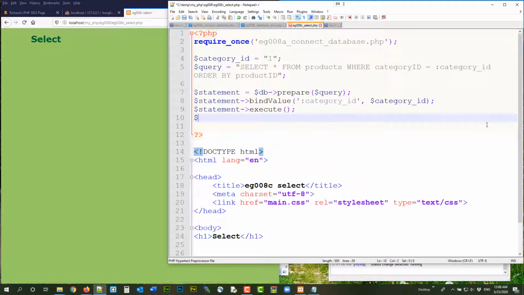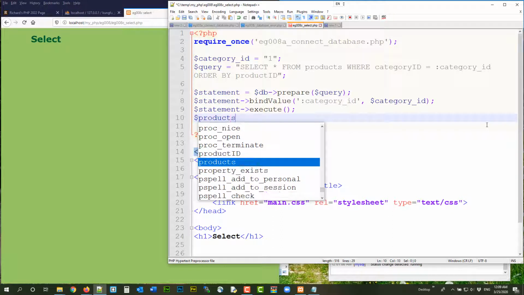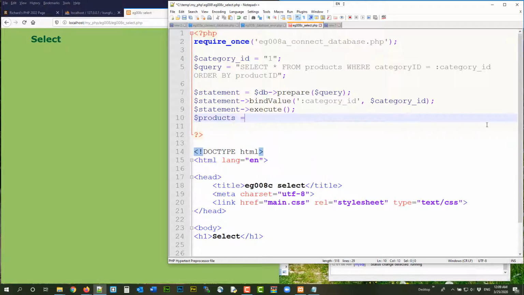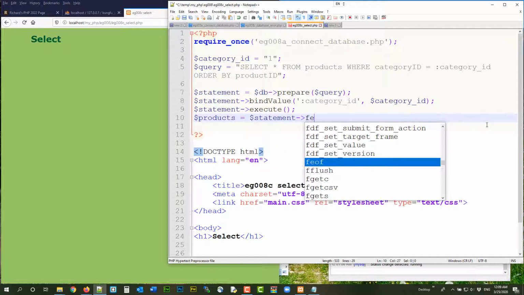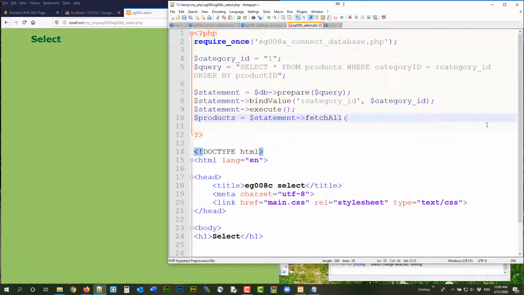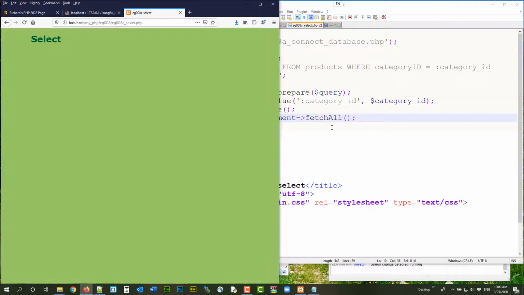And then we want to fetch the products. Fetch everything. Keep your fingers crossed, you should have no error, but you also see no display. So now we want some display.